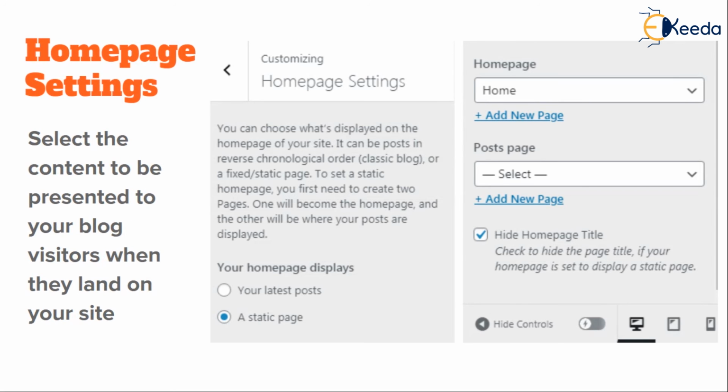Then next is your homepage settings. Since in this particular blog we are treating homepage as the landing page or as the main page on which any reader is landing, the essential elements of this particular page can affect the reader's mindset, whether they want to explore the blog further or not. You can choose what's displayed on the homepage of your site, and it can be your posts in reverse chronological order like a classic blog, or it can be a fixed static page which is just giving a brief information about what the blog is all about.